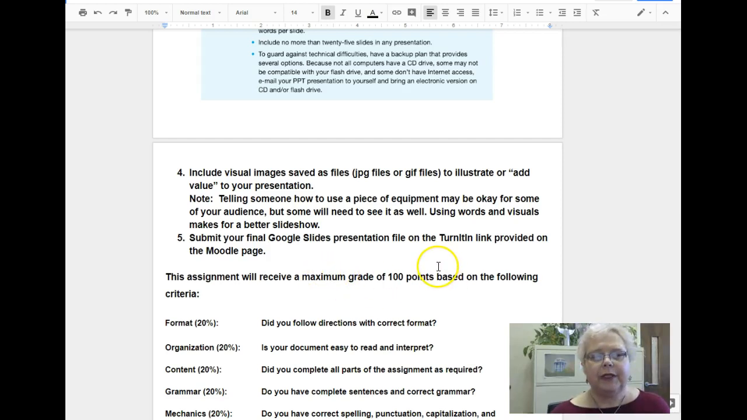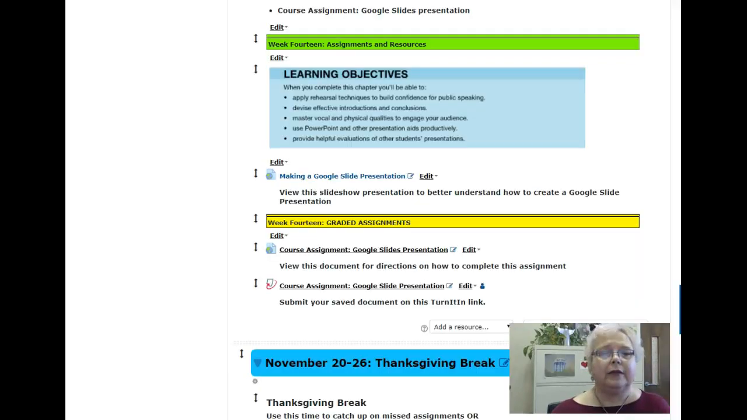And once you've done this and created your Google slideshow, then you're going to save it and submit it on the Turnitin link, as we always do. And so go back to the middle page. Here is the Google assignment, Google slide presentation, Turnitin link. And this Turnitin link will accept Google slide files as well as the documents that you've been turning in. So that's what we're doing this week.